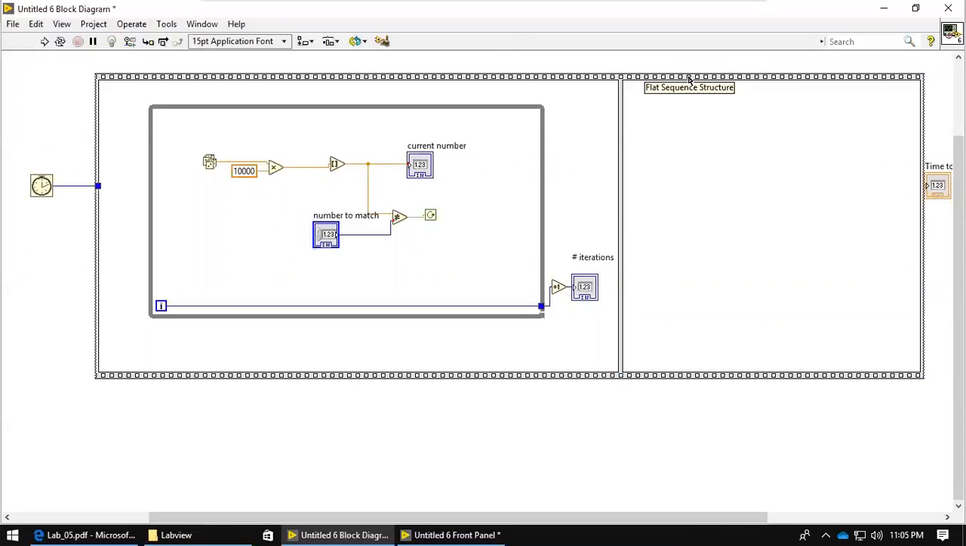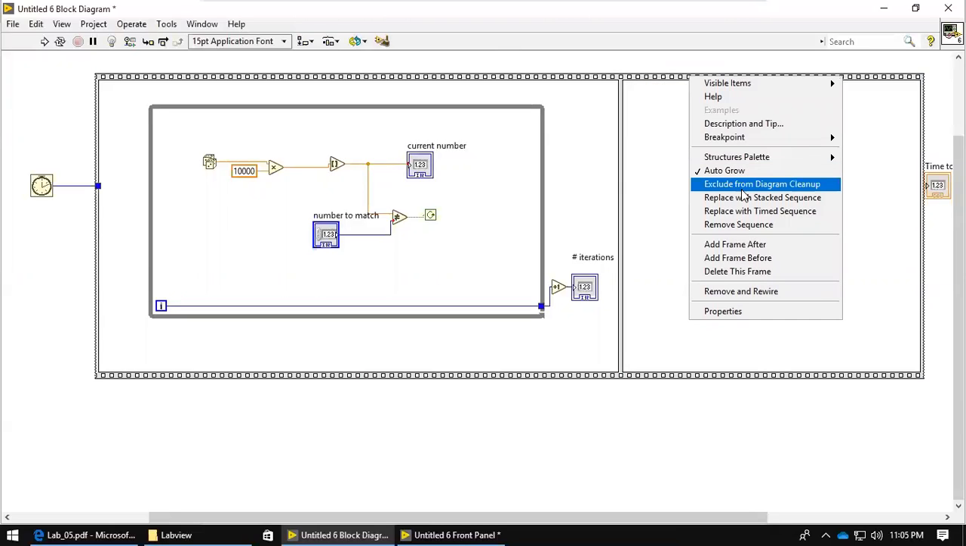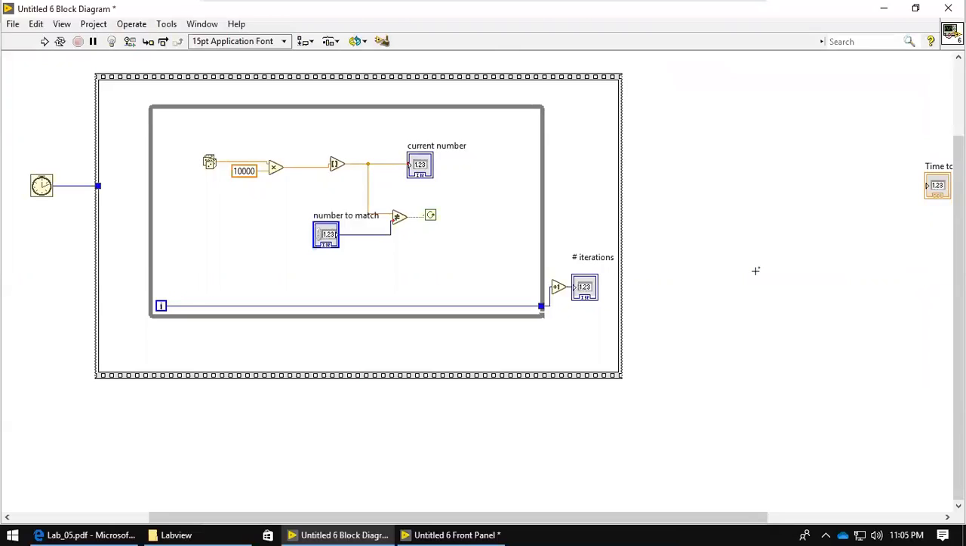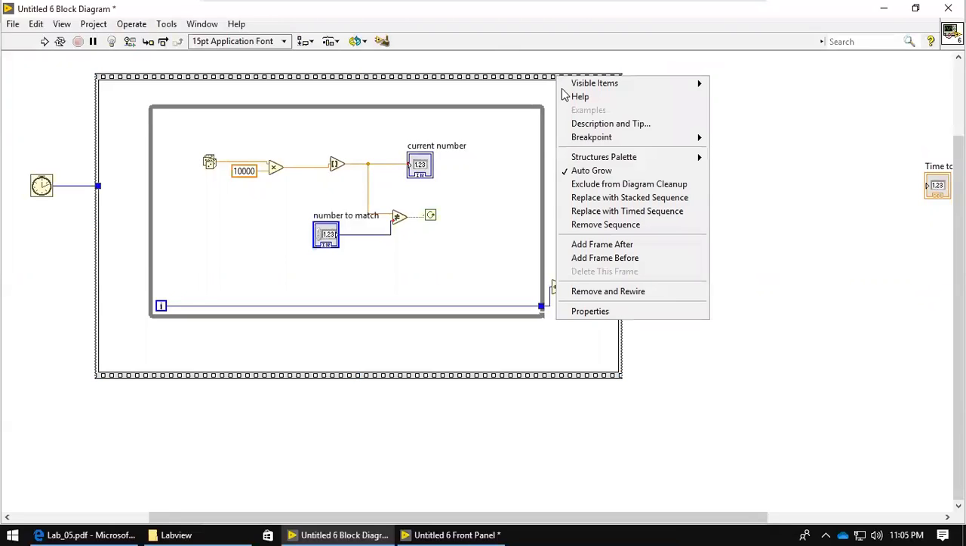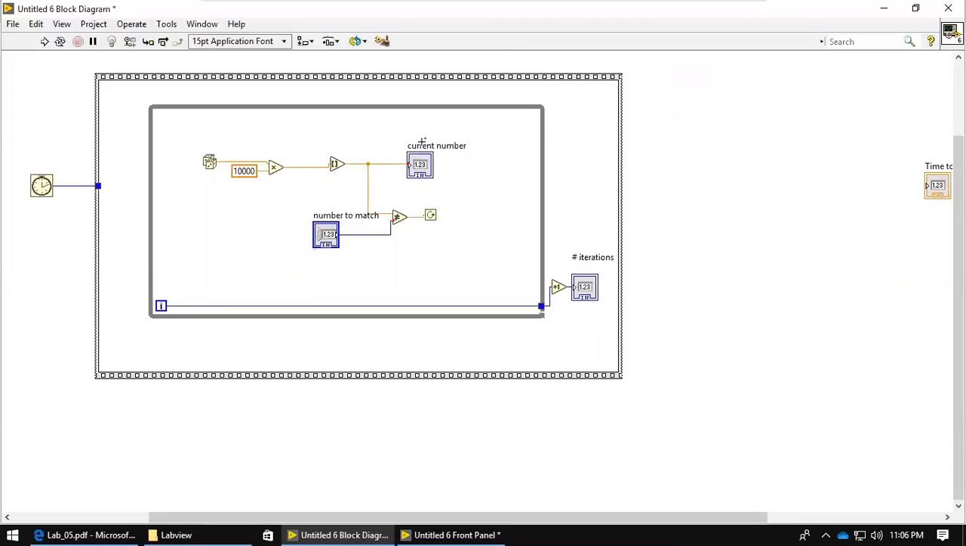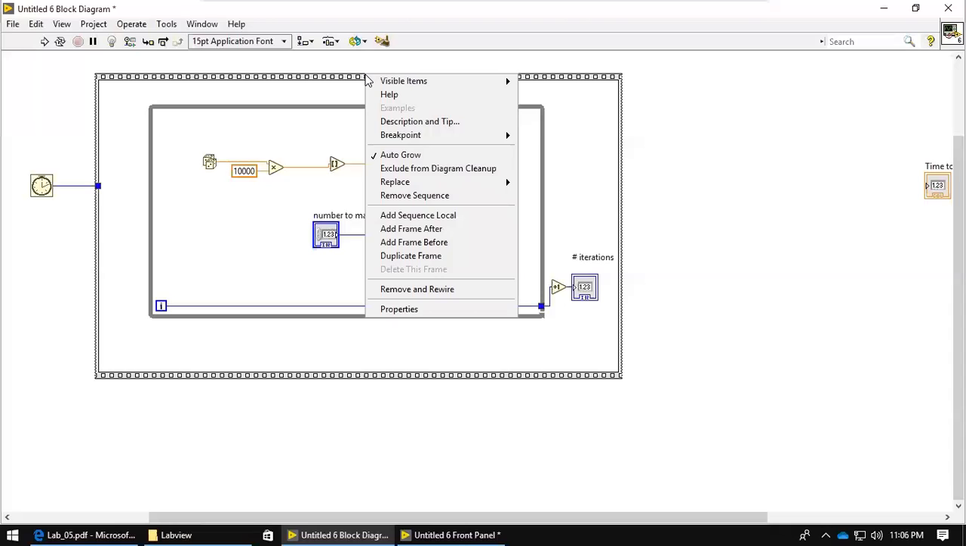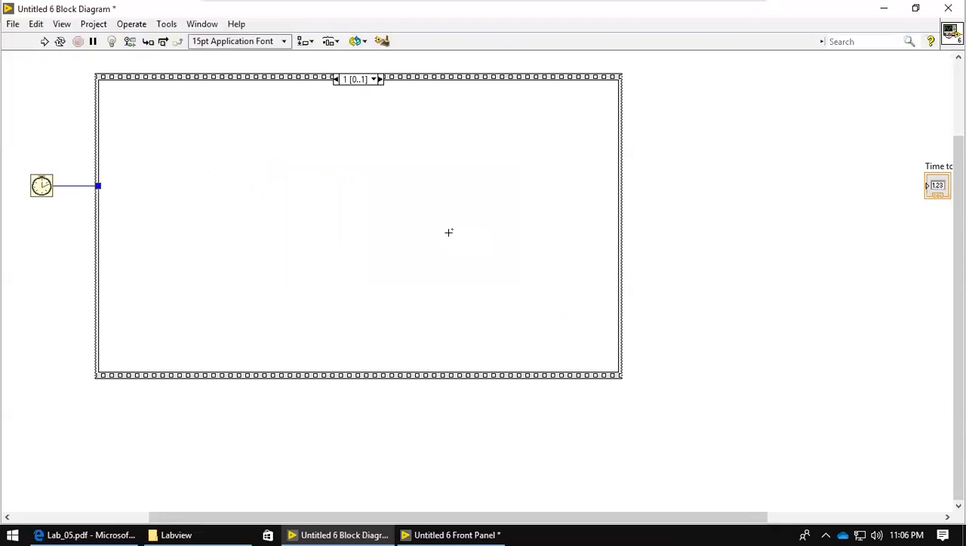So we usually do not use flat sequence structure. So I would change it to, okay, just going to replace this with a stack sequence and then right click, add frame after. Okay.